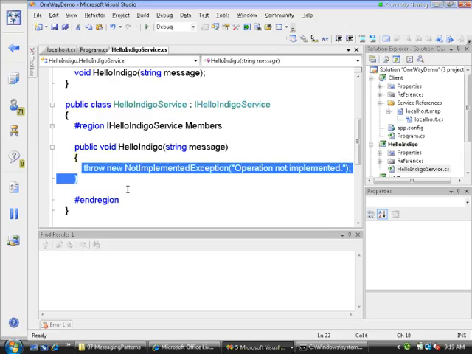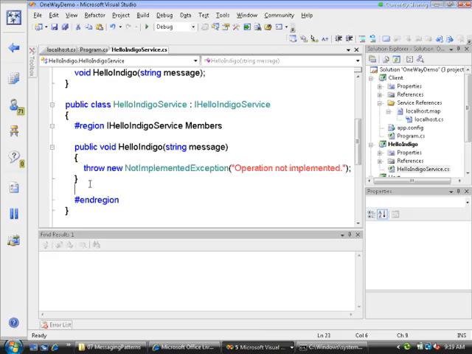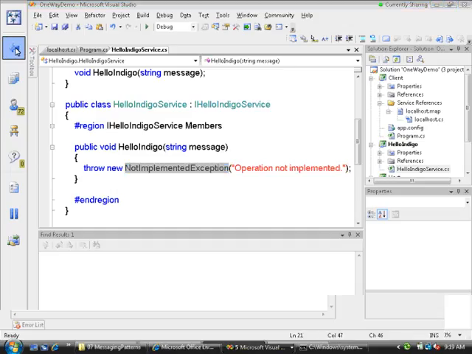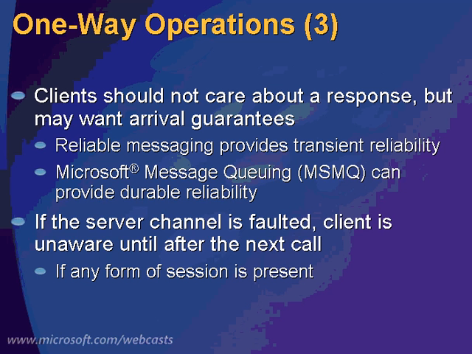If you have any type of session, TCP, named pipes, HTTP with reliable sessions or secure sessions, or if you have an application session, which I'll talk about in the next webcast, then all of those things will indeed result in tearing down the server channel and making the client channel invalid. But we will only find out about it at the client if a non-one-way operation is called. So just be aware of that, and I'll talk a little bit more about that in the sessions webcast coming next in terms of how to handle it.